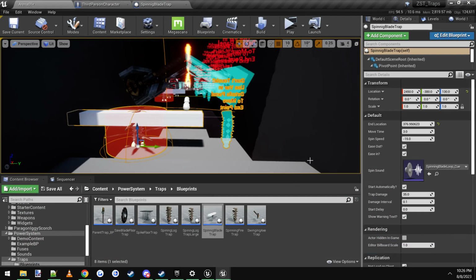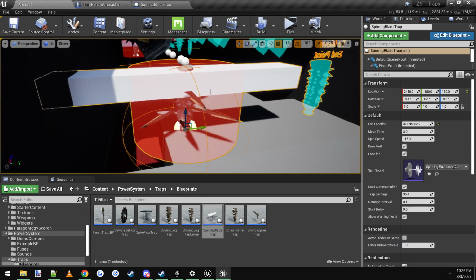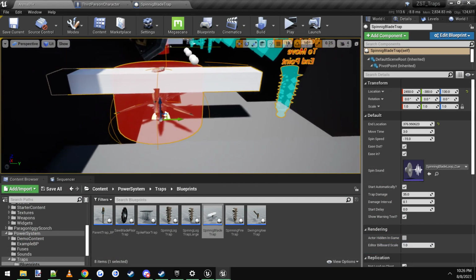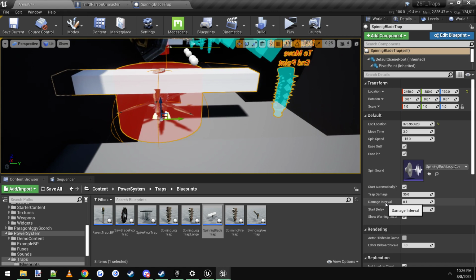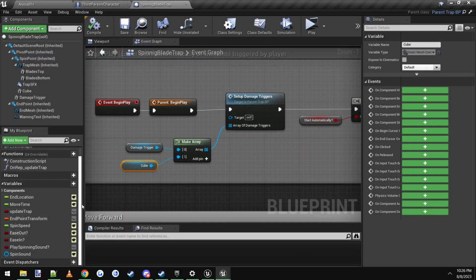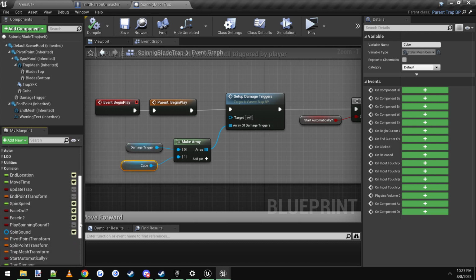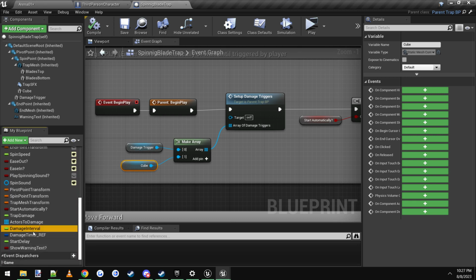That's because it's spinning so fast that your character is actually being overlapped and then ending overlap faster than the damage interval down here. So you can click on your trap, or you can edit it in the actual variable here. Where is that? I believe it's an inherited variable. So you can go to this little eyeball and show inherited variables. And then there is a variable called damage interval.